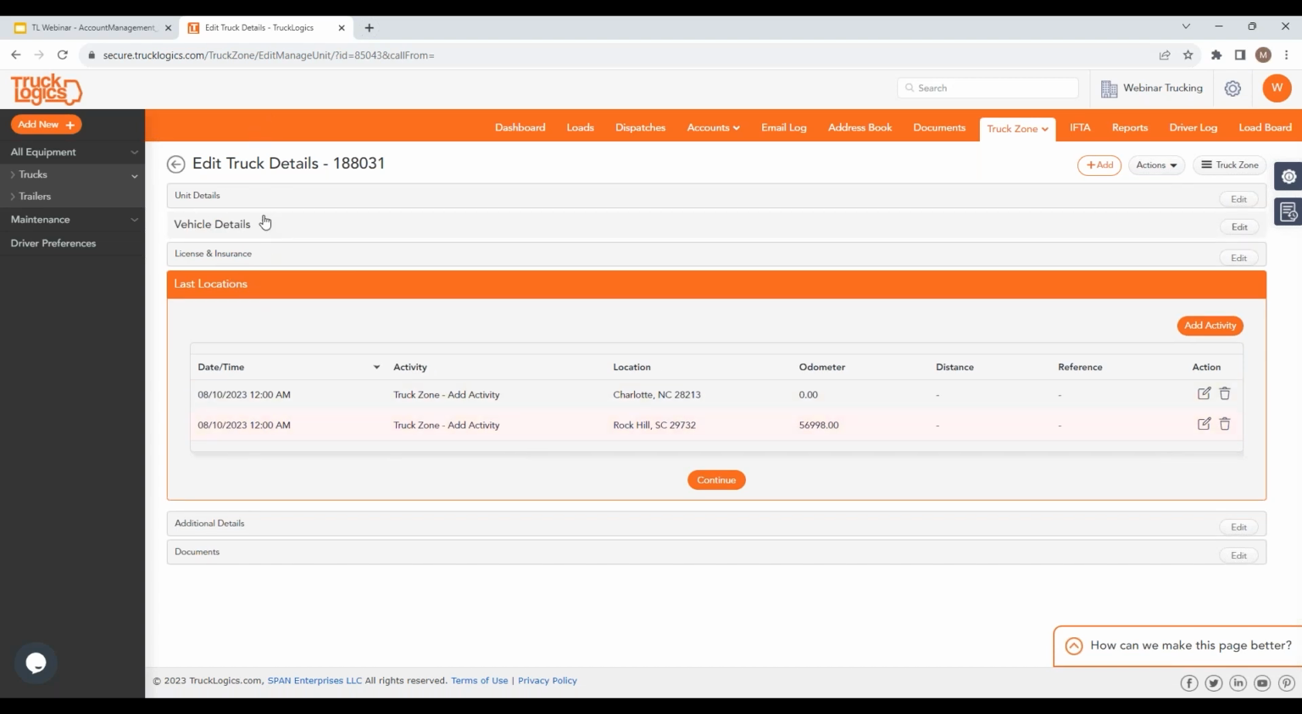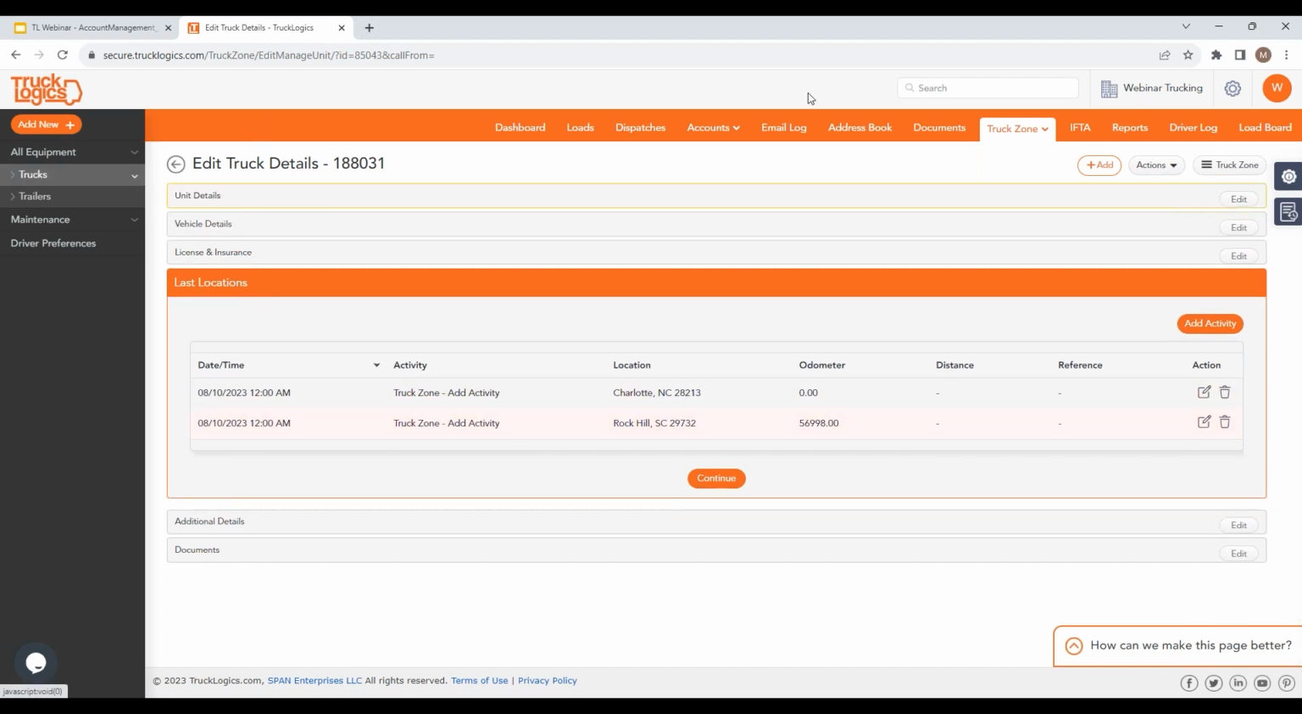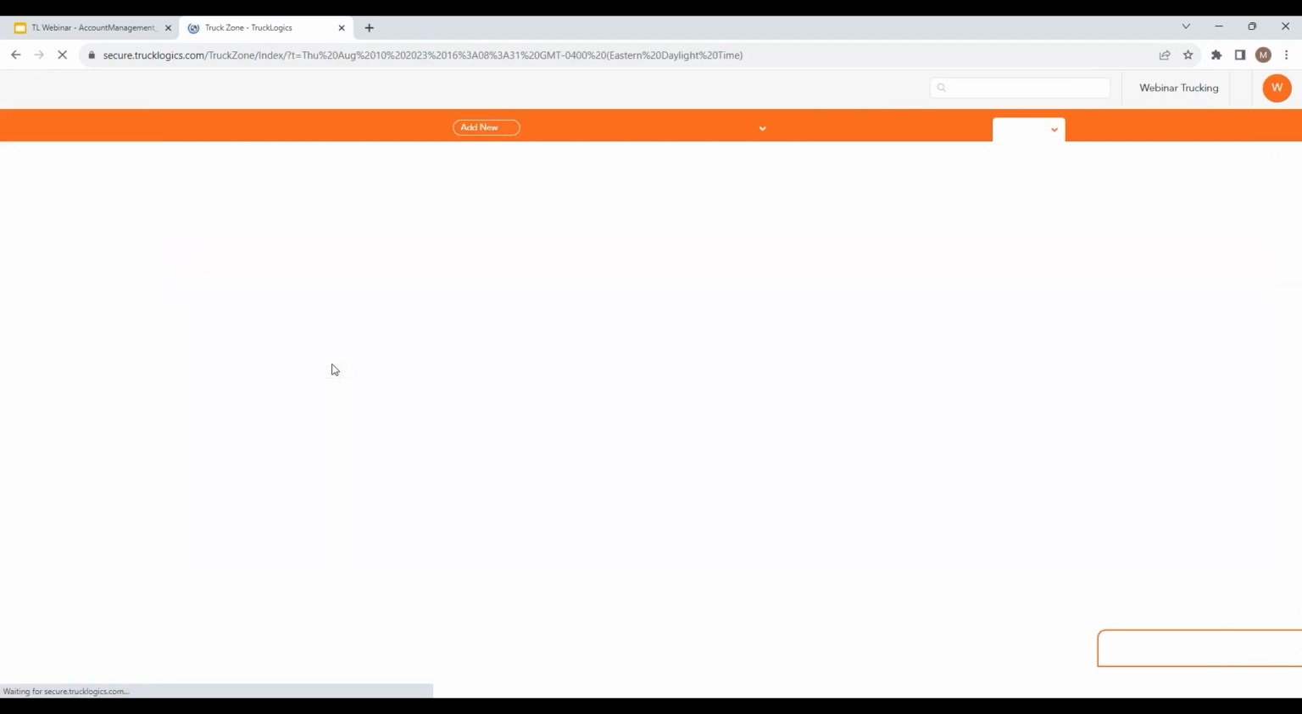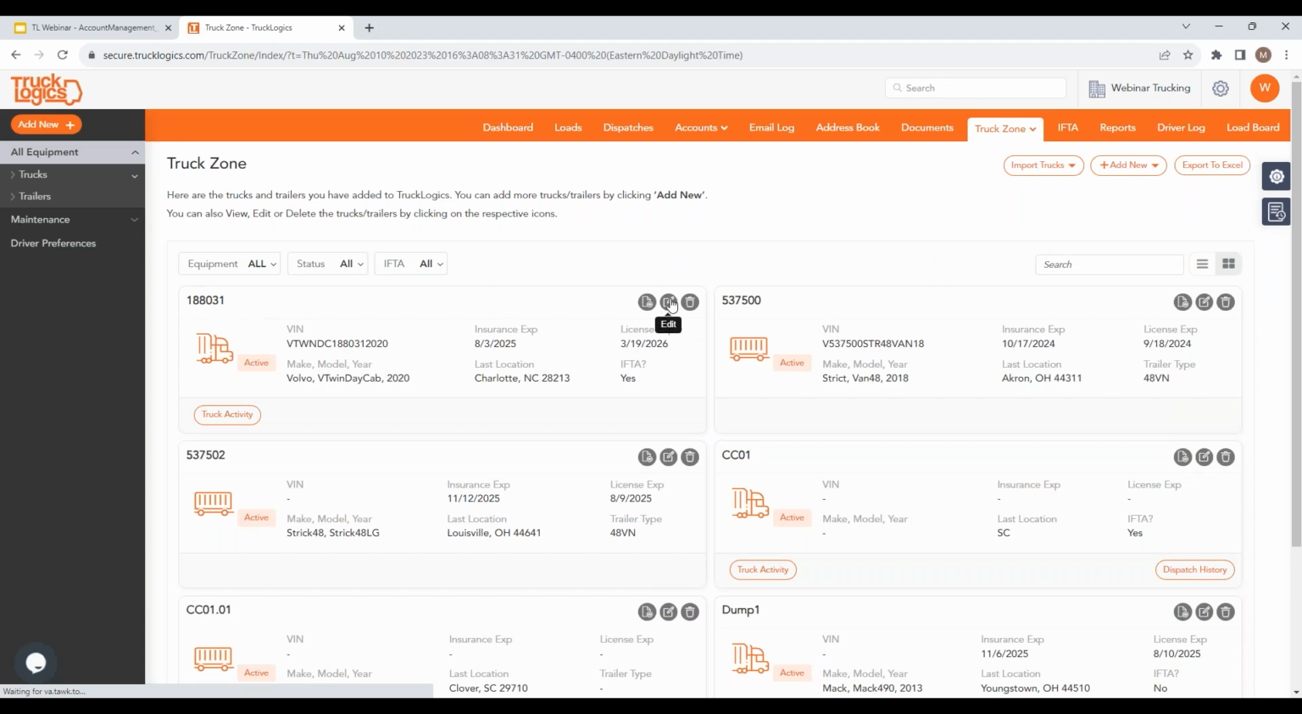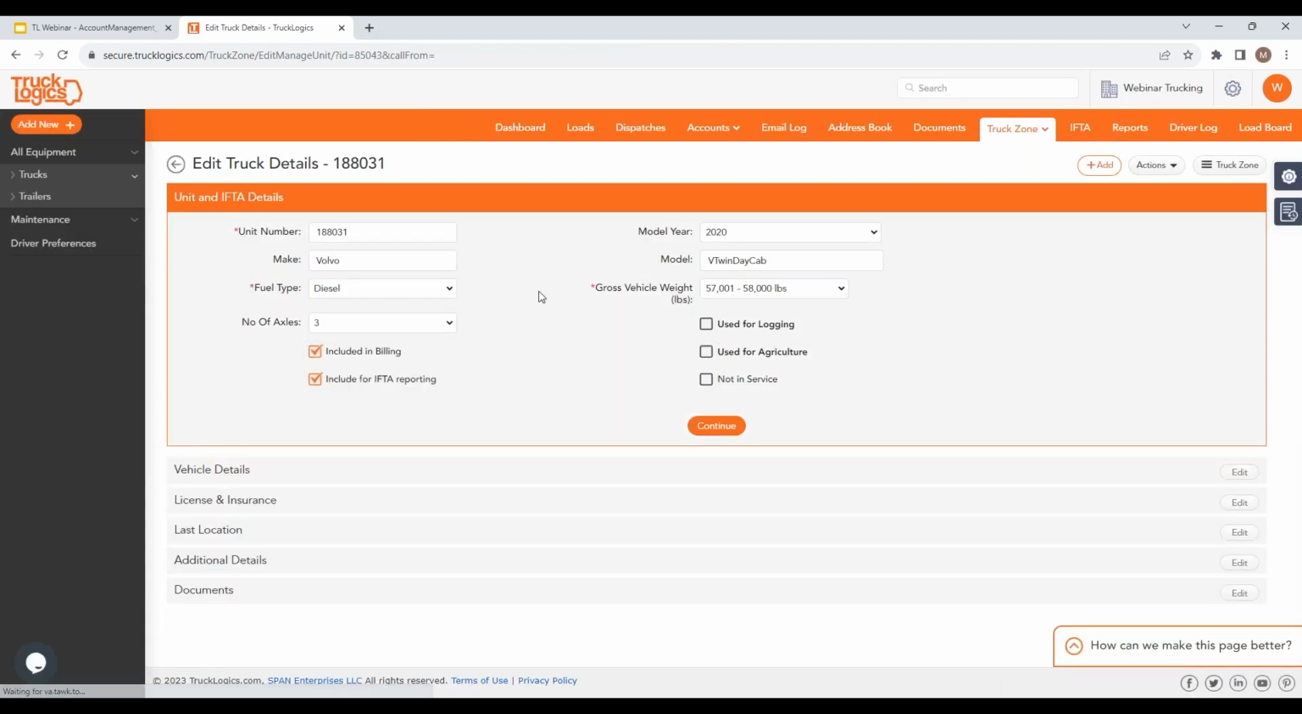Okay. So back into the unit details, we're going to exit the editing section. And now we're going to go back and we're going to see that this truck, all the information that you entered in about this truck, the vehicle details, you can edit, the license insurance that you can edit. And of course, we just edited the last location of this.